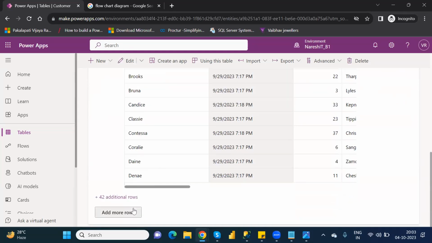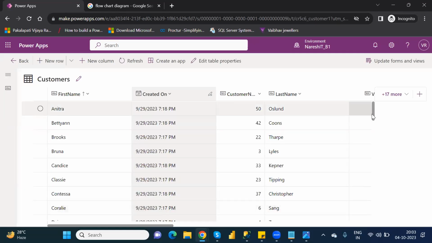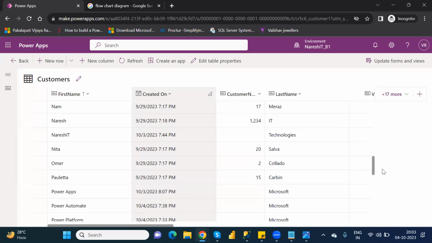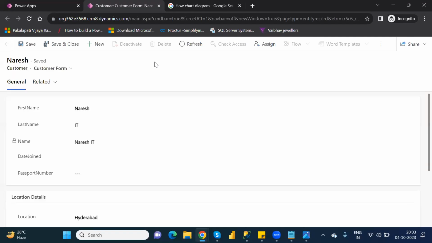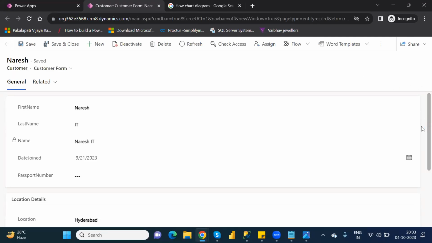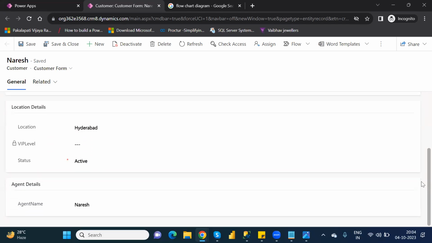First, you have to check any existing record or new one also. As per your requirement, you have to set. First, if location is equal to Hyderabad, here if location is equal to Hyderabad, what will the VIP level do? It will be locked, right?